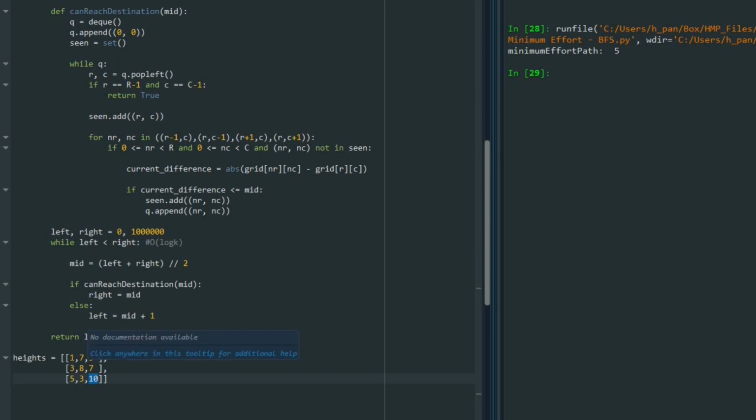Okay, I can go from 1 to 3, that is 2. 3 to 8, that is 5. 8 to 7, that is 1. And 7 to 10, that is 3. Okay, that's the path. So we took the 1 to 3, 3 to 8, 8 to 7, and 7 to 10. And if I do that, I only need a car with power 5.